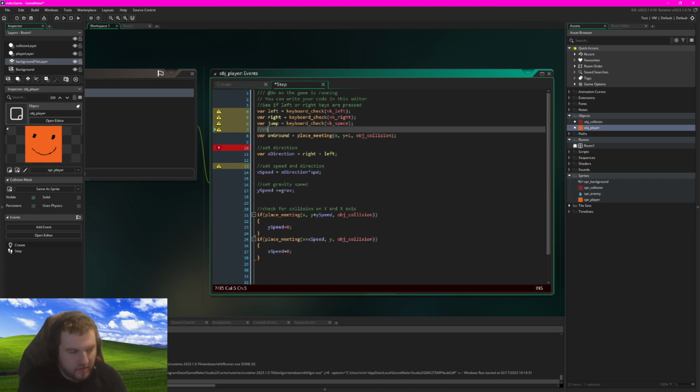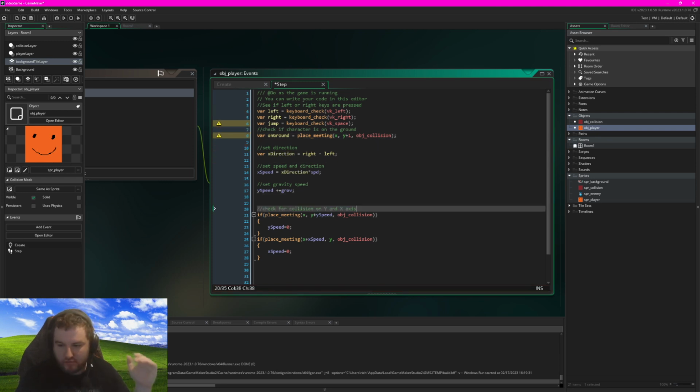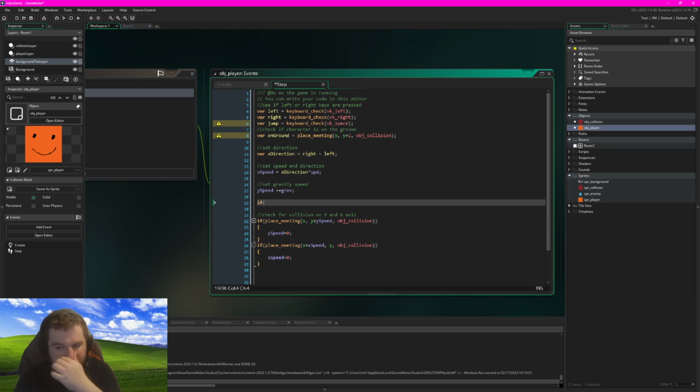So check if character is on the ground. So check if the character's on the ground, then if he is, we can jump. That's going to be the main thing. So I'm going to check before the collisions, because we can just see if we're going to jump first, because we don't need to check left and right collisions for that, or if we're going down, because if we're already jumping, then we won't need to check.